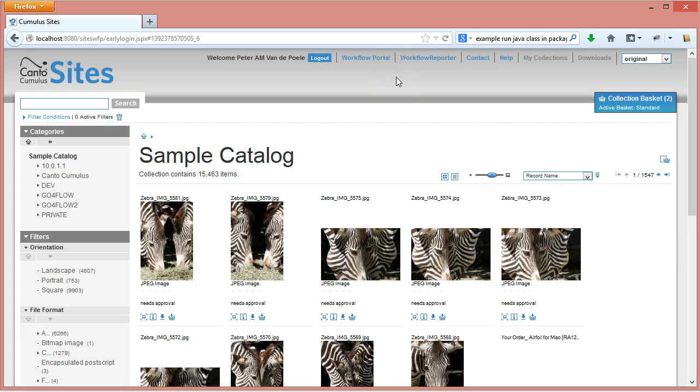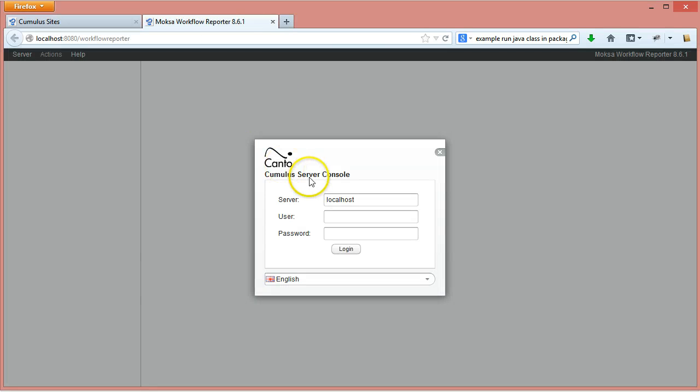At this point the backend will start processing this workflow. So I can either wait for the mails to come in, but if I, as the administrator of this task, want to see the progress, I can click on the Workflow Reporter. You will only have that button of Workflow Reporter if you have the $Workflow Reporter permission. And I'm logging in.